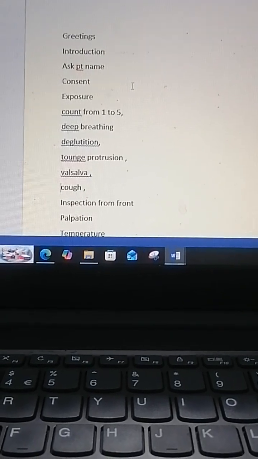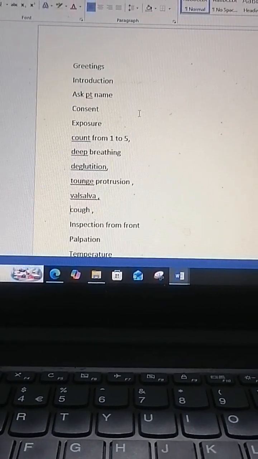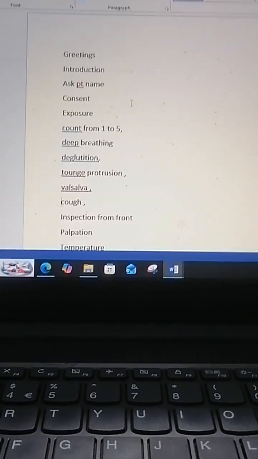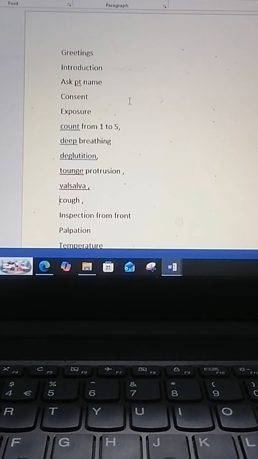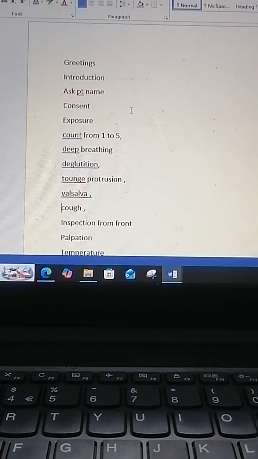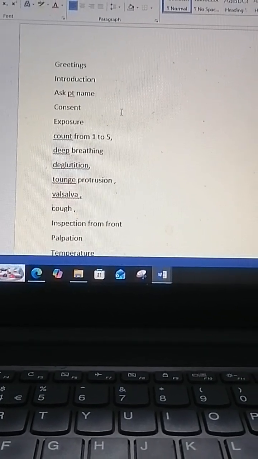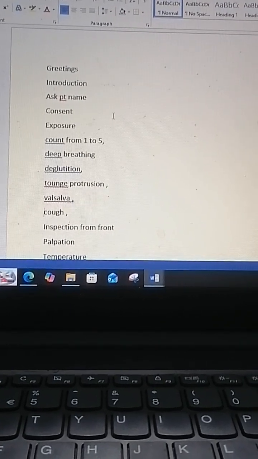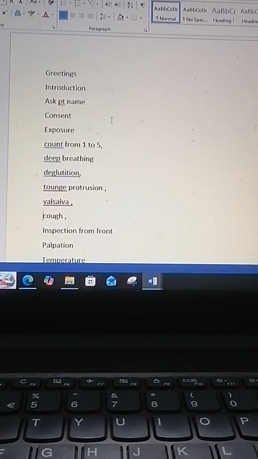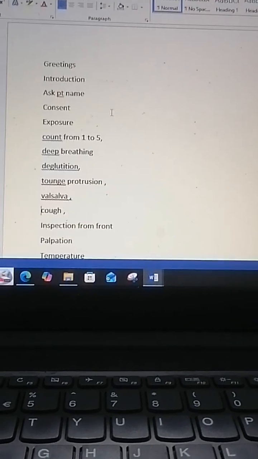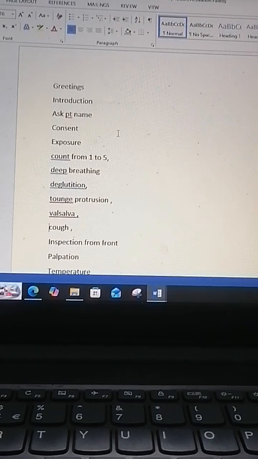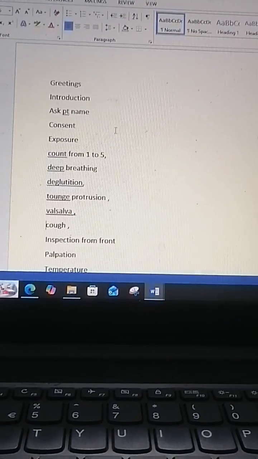of the patient. Then make proper exposure, and it is very important to have the exposure of the full neck, and the lower exposure is up to the clavicles, so that you can easily expose and easily examine the thyroid and the neck. And then you will ask the patient to count from 1 to 5.